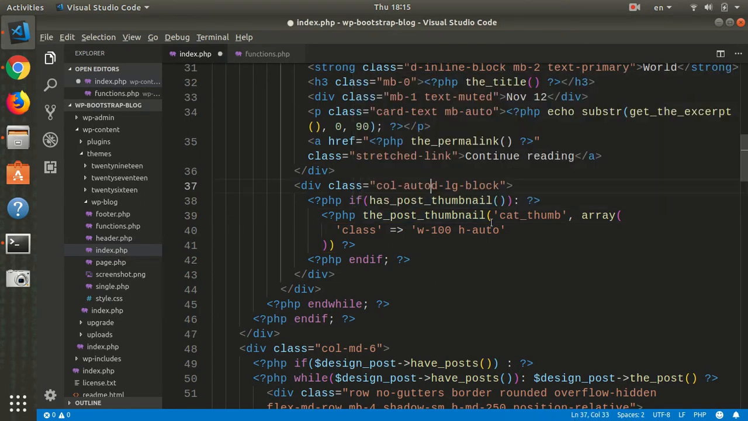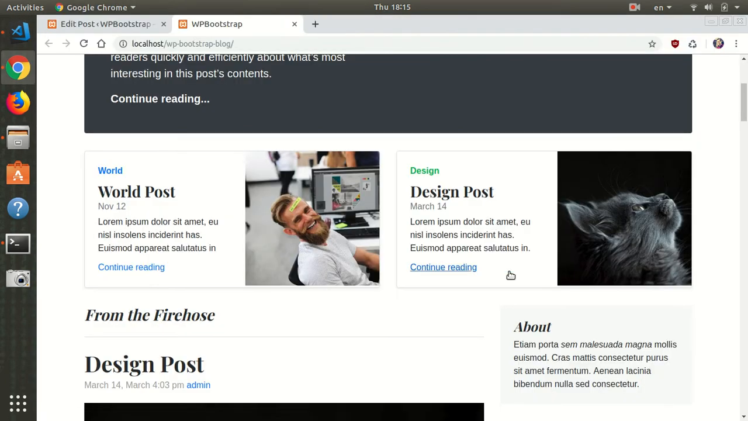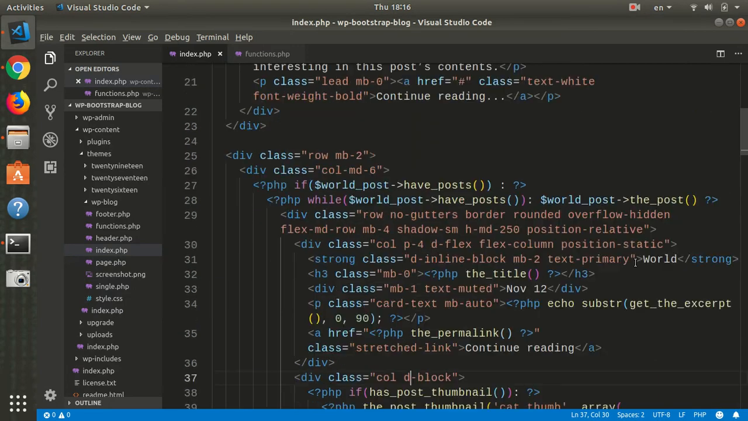Yes, we should delete this, and also we should delete this, and let's save now and reload, and now it works. Okay, so we having our world and design posts. Let's change the name, make that dynamic of that category name.